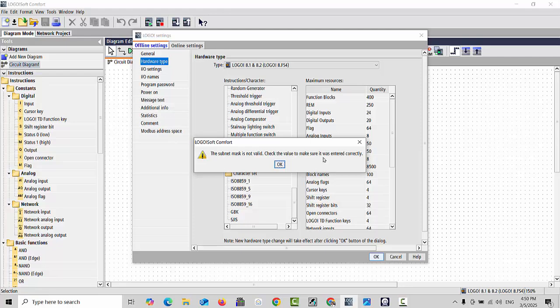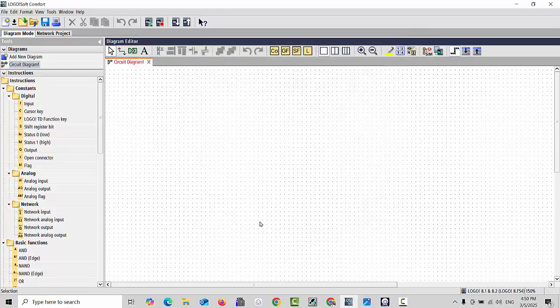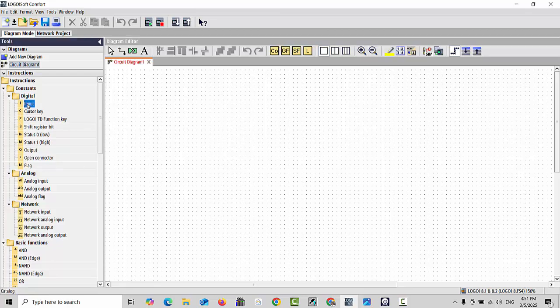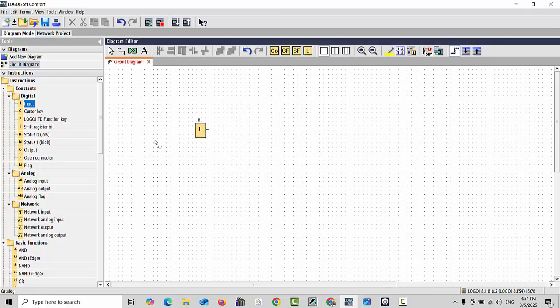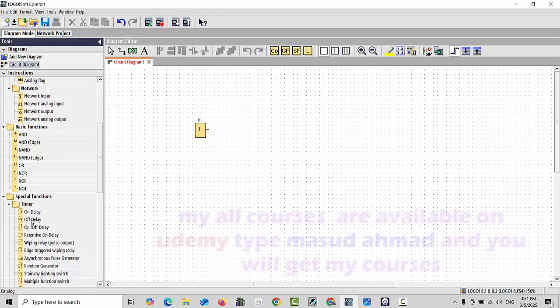It asks to make sure it was entered correctly. Okay, this is what we have to set, and again click OK, and your program will be created and this interface will open. In the next step, I will take one input address for my timer execution, and secondly we can choose from here the timer sections, the off delay timer.